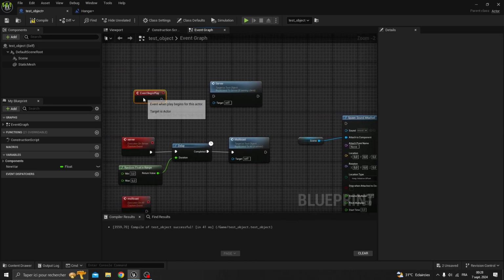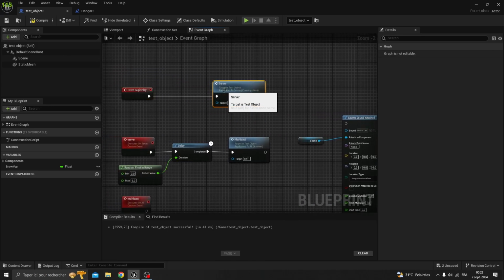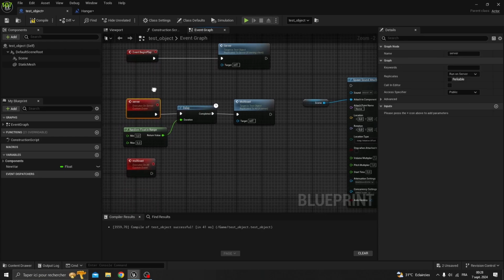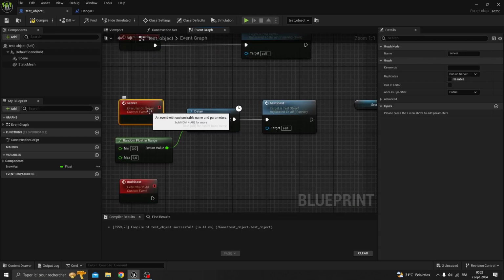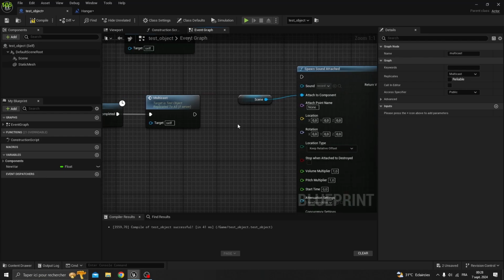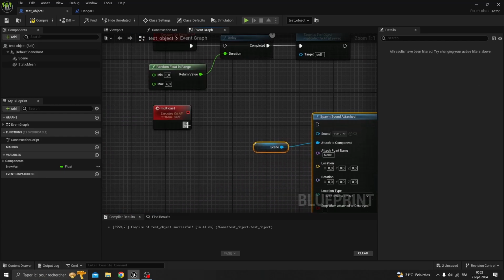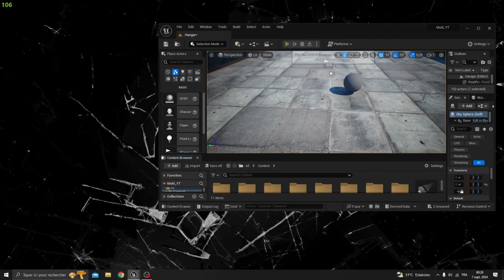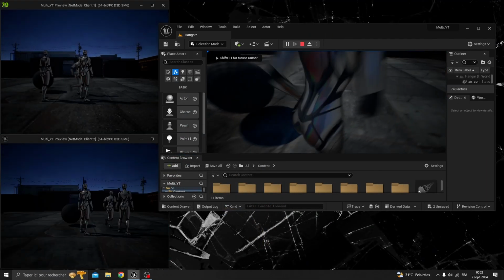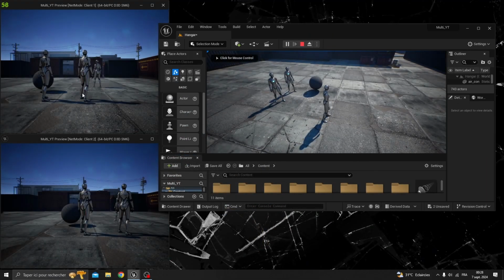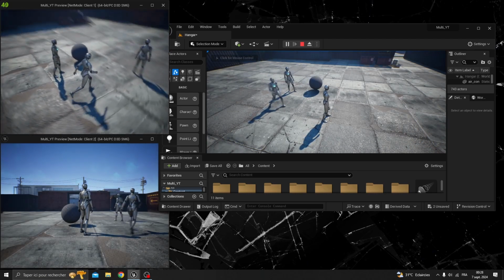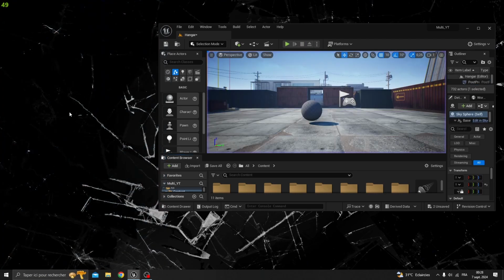So how to fix that? You need to, after the begin play, trigger the server custom event. After the server custom event, you will trigger the multicast event, and from the multicast event, you will spawn sound attached. Okay, so now look at this. It doesn't work. Why? Let's search why.